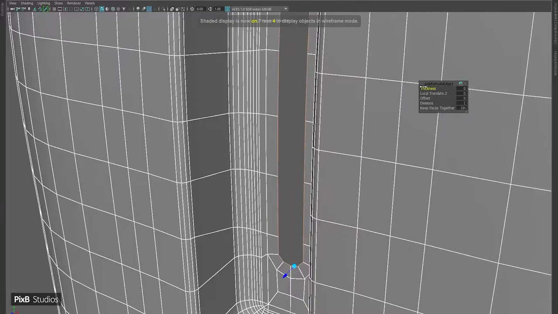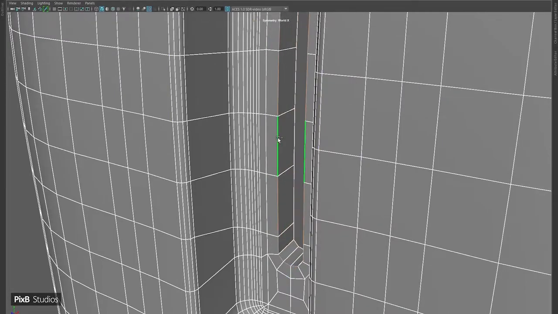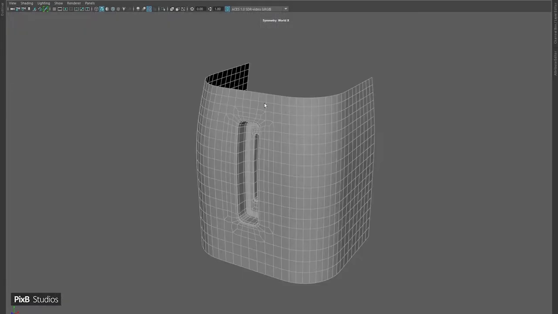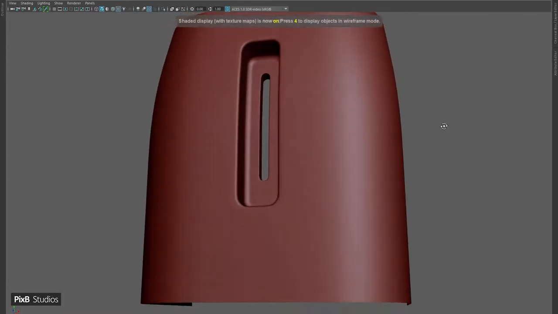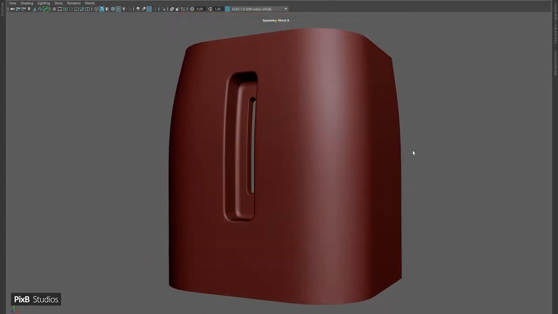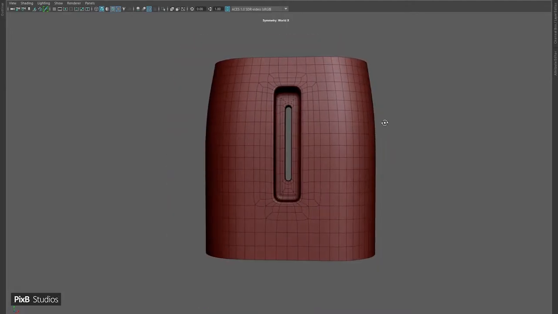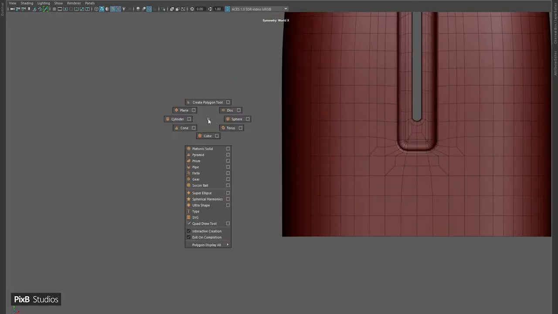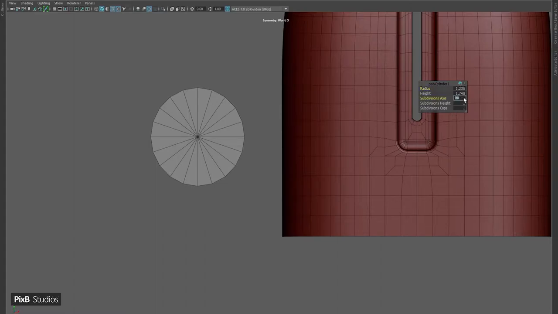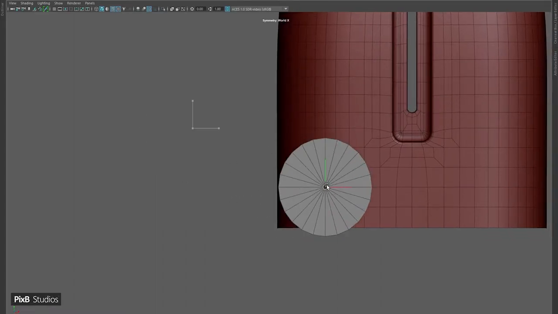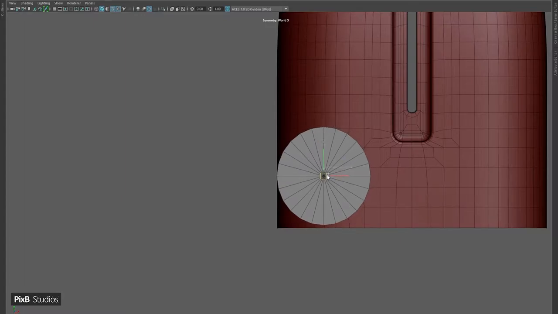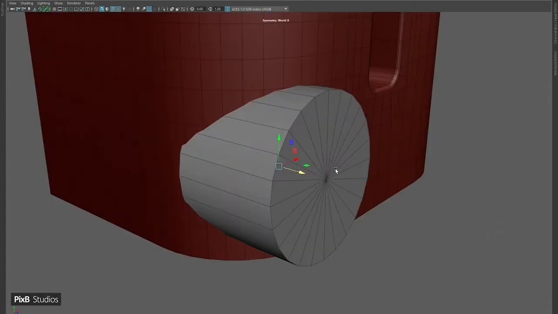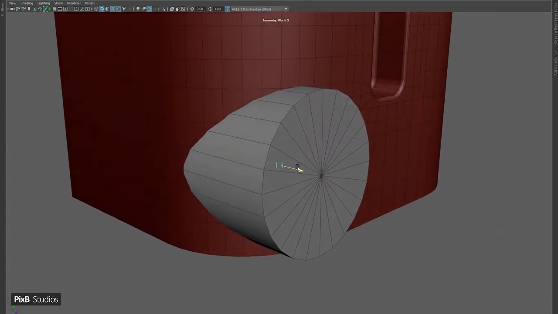Select these edges and extrude them inwards and apply a bevel on this one. Let's check whether we have any shading issues. I'll create a knob now. For that, I'll go into front view and then create a cylinder. Give it 24 subdivisions. And then snap it to this point and then place it inside this surface, and then we are going to apply a boolean to it.